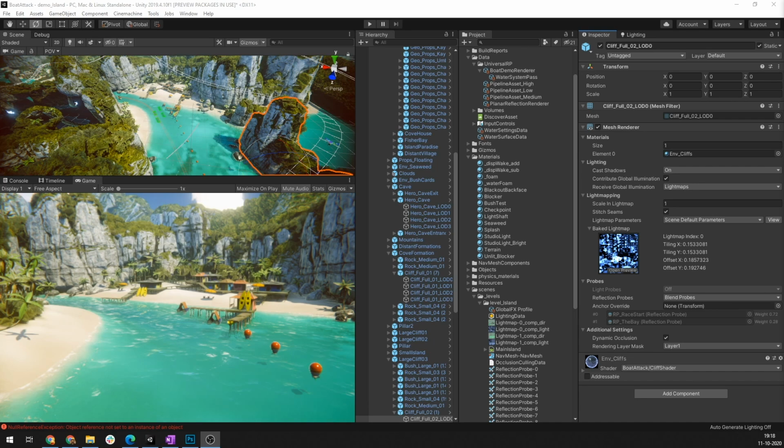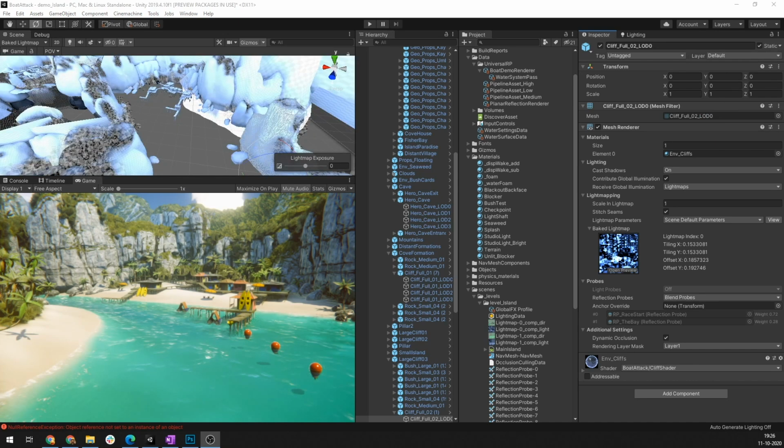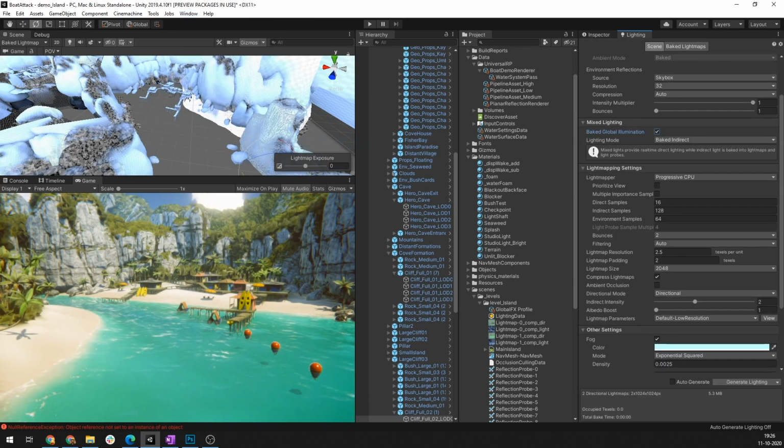Now you need to make sure that objects are set to contribute to GI by selecting an object, going under static, and ensuring that contribute GI is checked. And only those objects are considered during light map baking. You can bake light maps by going to the lighting settings window. You can access the lighting settings window by going to Window, Rendering, Lighting Settings. This will open up the lighting settings window.